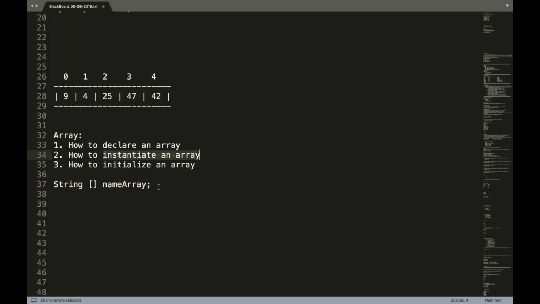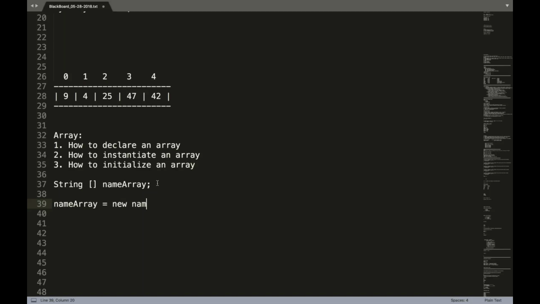And how can we instantiate? We can instantiate as name array equal new string, size 5. So I want to keep a string array of size 5, right? So this is number 1, this is number 2. And how can we initialize?